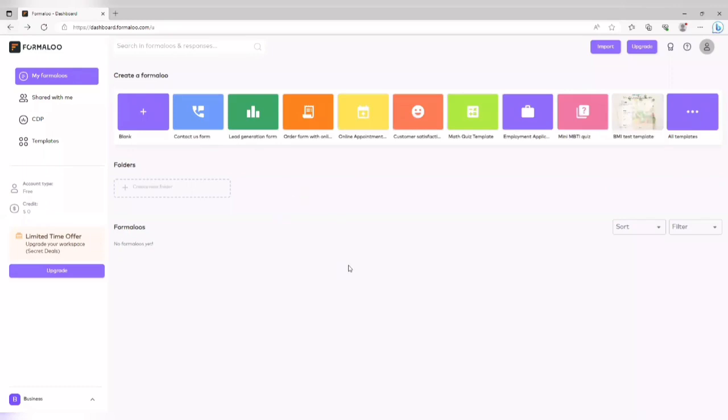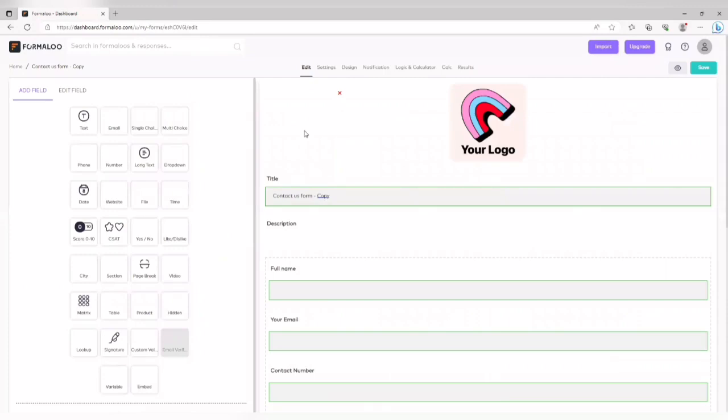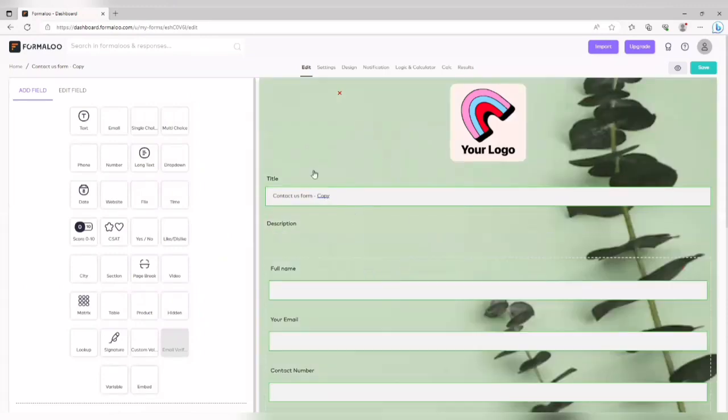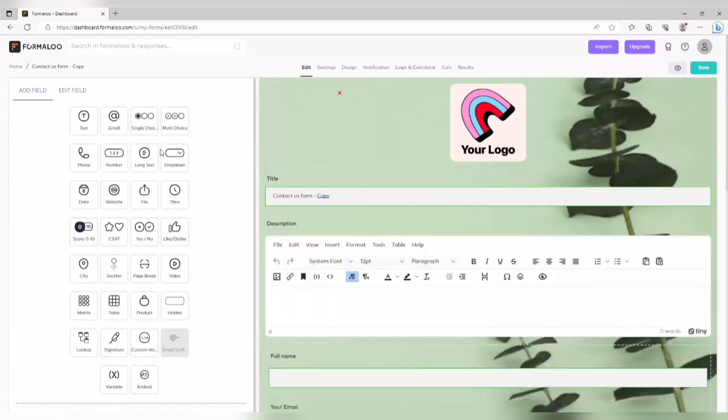All right, so we're going to pick a contact us form and just create a simple contact us form. As you can see, it's initializing the template. Once you tap on it, it opens up. All right, so now this is the form that you're going to customize. Okay, if you look at the menu up here, you see edit, you see settings, you see design, notification, logic and calculator, and all of that. If you look at your left hand side, you will see different widgets that you can use to customize this form. Okay, amazing, right?